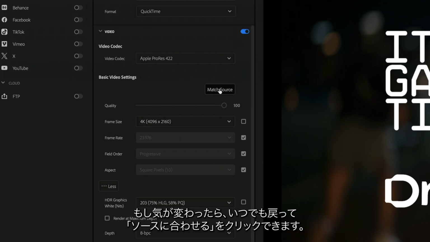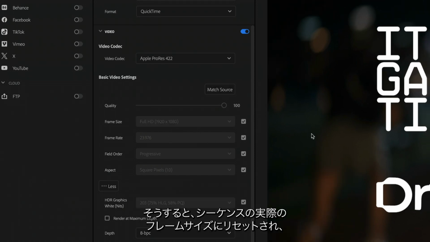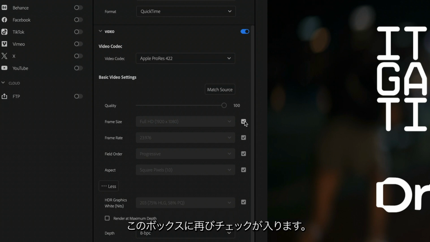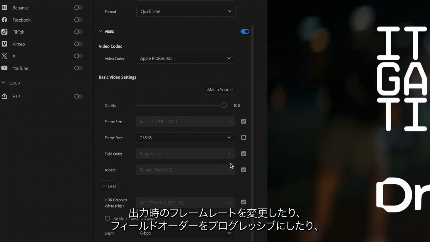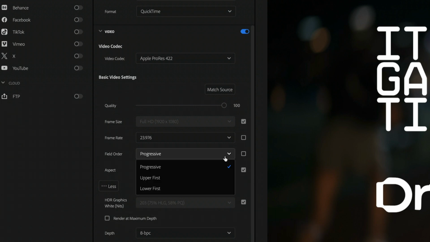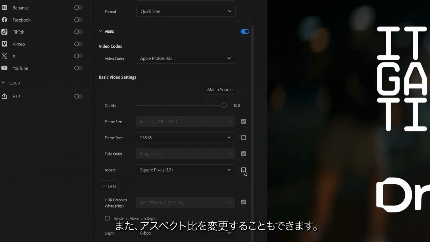If I change my mind, I can always go back and click Match Source. That will reset that to the actual frame size of the sequence, and that box will be checked again. Once the box is checked, you can't change those options. You could change the frame rate on output, the field order to progressive, upper or lower if you're outputting interlaced, for example, and you could also change the aspect ratio.